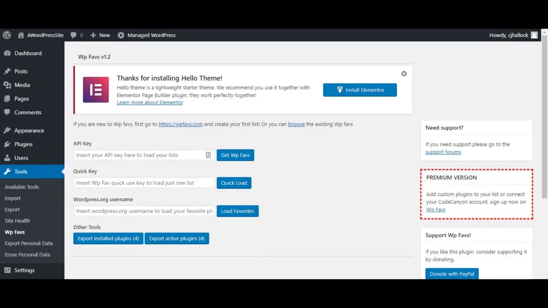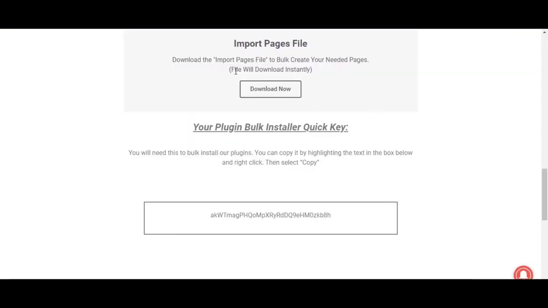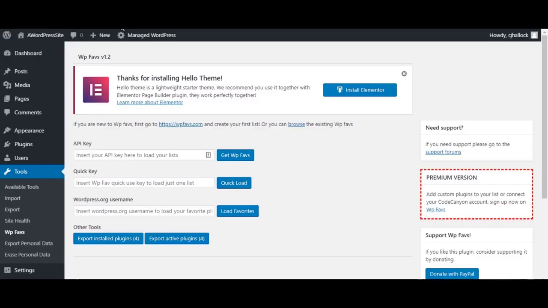So in order to do that, we're going to come back to the before we start page, and we're going to come inside of the box for the bulk installer quick key, and we're going to highlight that, right click on it, and copy that. So we're going to copy this text right here, and it looks crazy, but it doesn't need to make sense to us. We're going to come in here under the quick key for WP Faves, right click and paste that in, and simply click quick load.